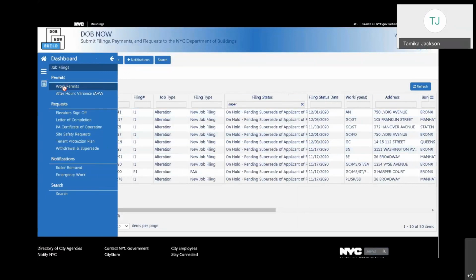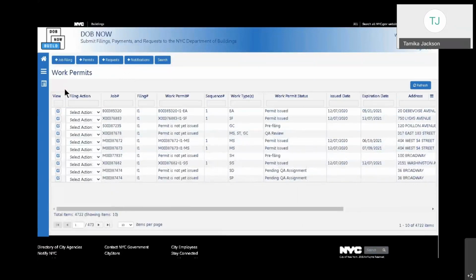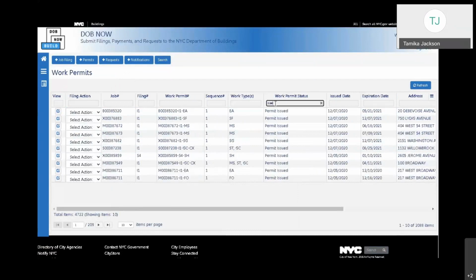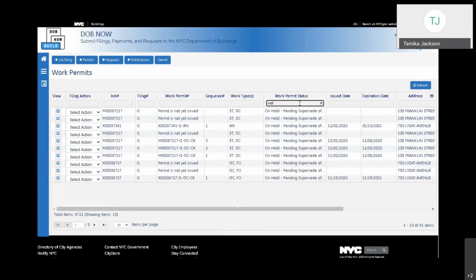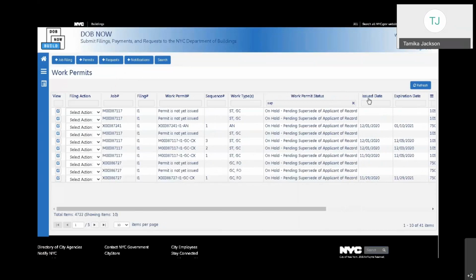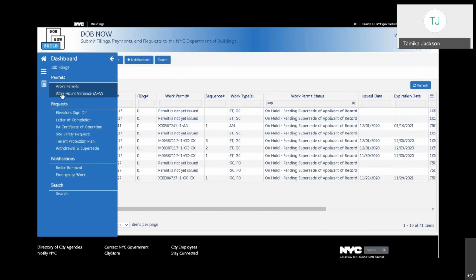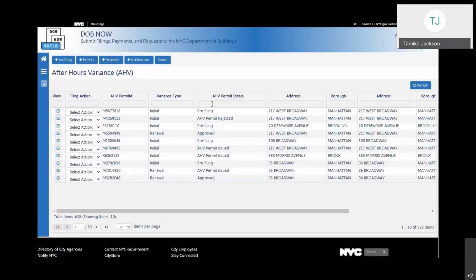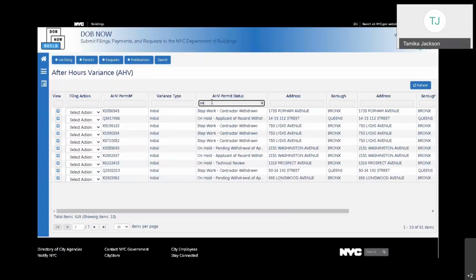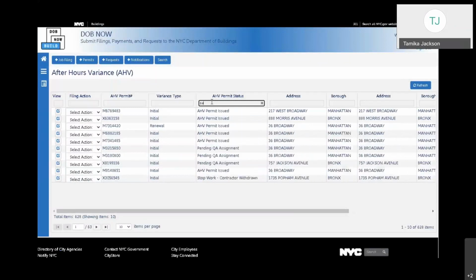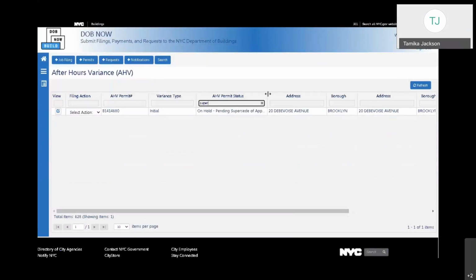Now I would like to show you what it looks like on the work permits dashboard for the permit associated to the job filing. So the same status applies, which is on hold pending supersede of applicant of record. I'm just going to expand the column a little bit so you can see that. Before I continue, I just want to show you lastly the AHV dashboard to show you what that associated AHV permit status looks like as well, which is the same thing, on hold pending supersede of applicant of record.